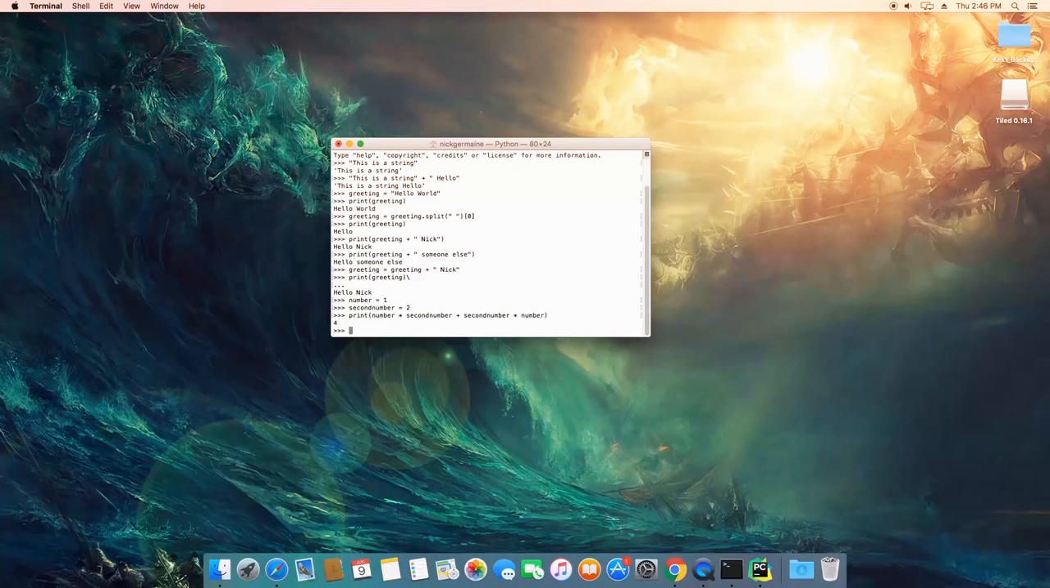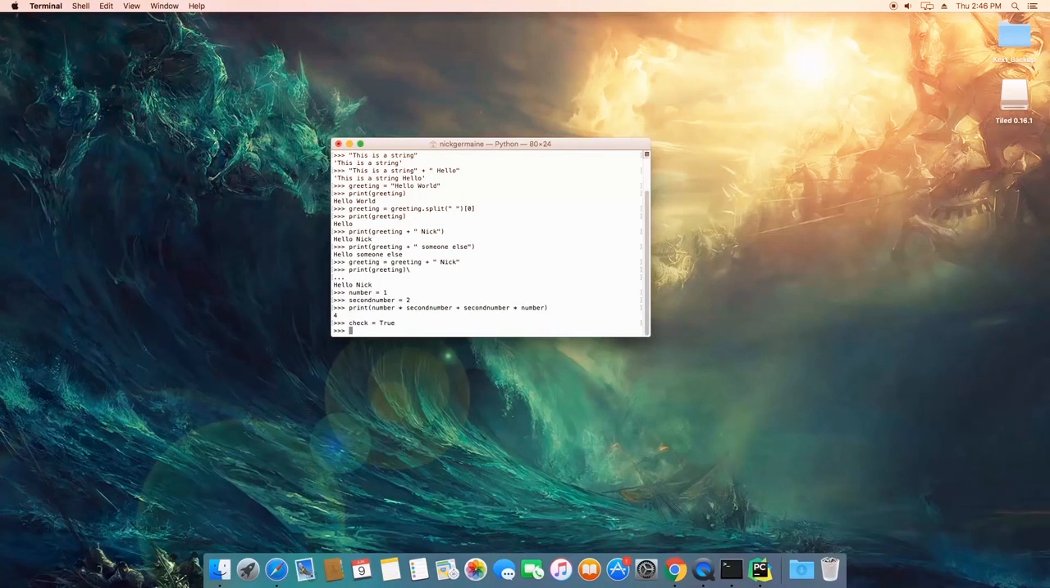And this is going to print out 4. So essentially what the print statement is doing is, before it prints it out, it's calculating this because we've stored these as integers. And so it's going 1 times 2 plus 2 times 1. So it's essentially saying 1 times 2 plus 1 times 2, and it's coming out with this. And as well, you can set check equal to true.